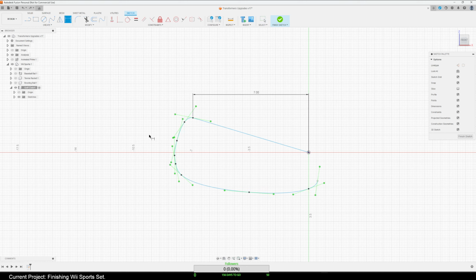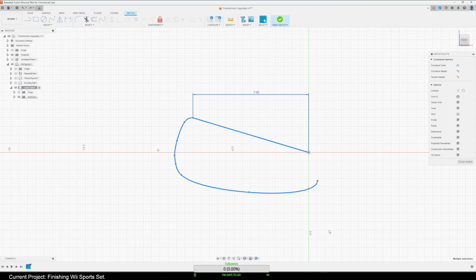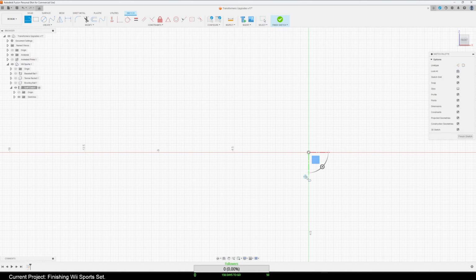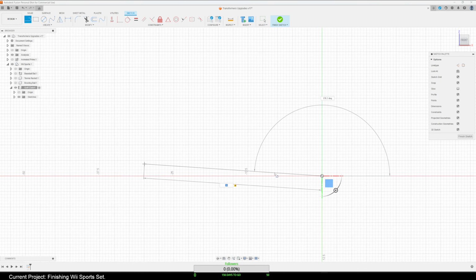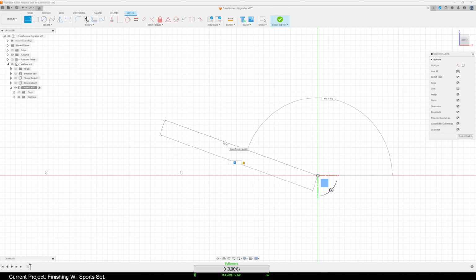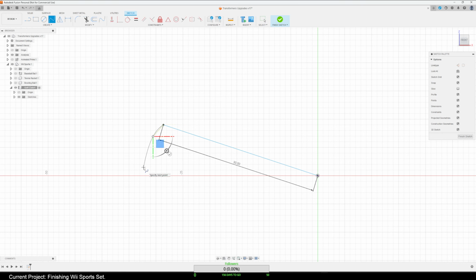So, can we dimension this? Oh, yeah, we can't even dimension this. All right. Dope. Let's do it again. Let's go about that. Do a spline. Ooh, we're looking good.